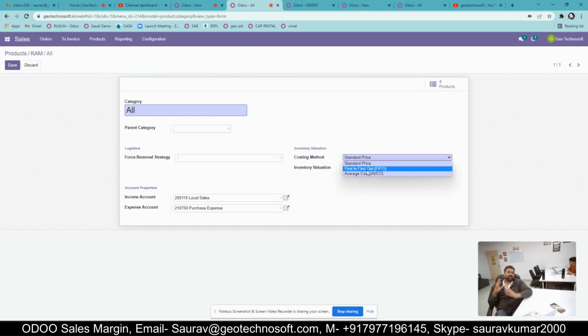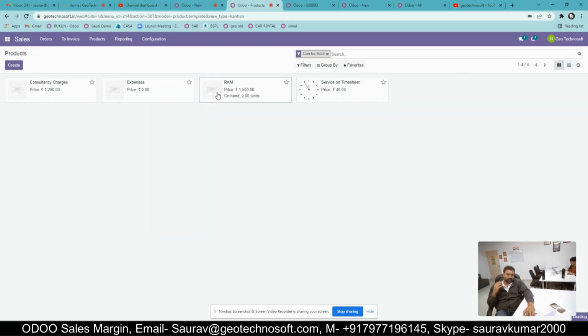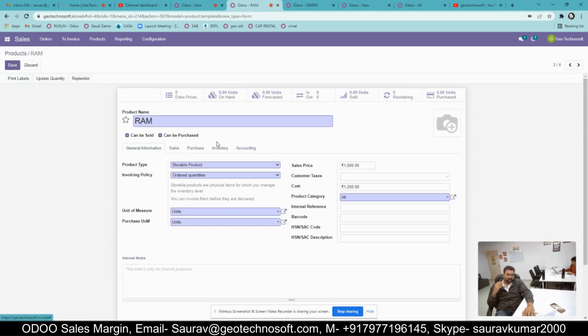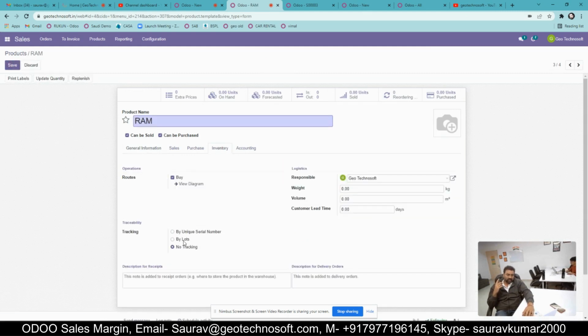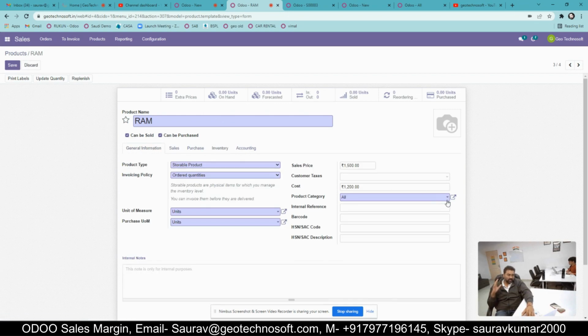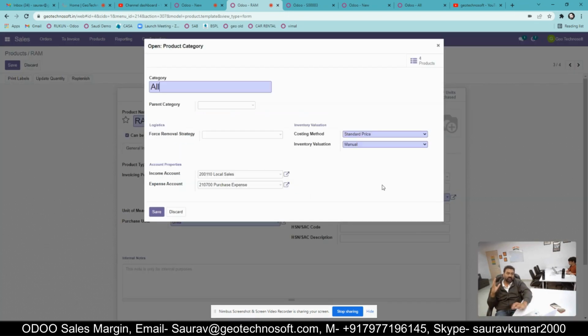First in, first out works basically very well when you enable the traceability of the product. So maybe it's by serial number or maybe by lot number traceability. How can you enable the traceability? It is very simple. Simply go in the product, see in the inventory tab, there is a traceability. So tracking based on unique serial number, tracking based on lot number, or there is no tracking. So FIFO works very well when you actually configure the traceability, when you enable the traceability.